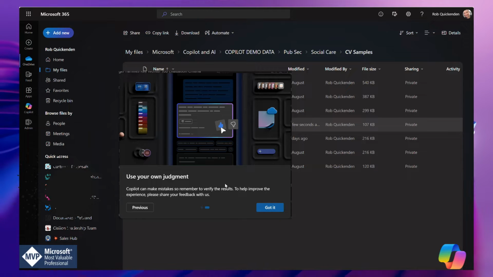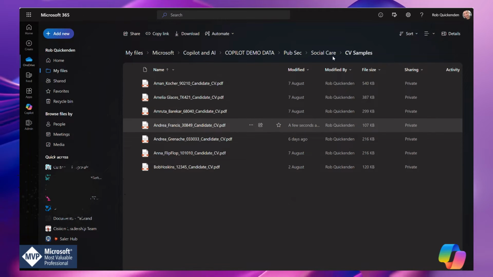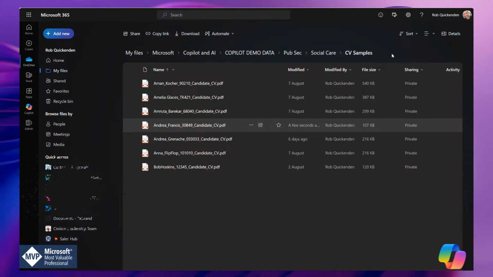Now, I also know that I can select multiple files at the same time and ask Copilot. So let's give that a very quick whirl. This is a OneDrive folder. So these are some CV examples from one of my previous videos.